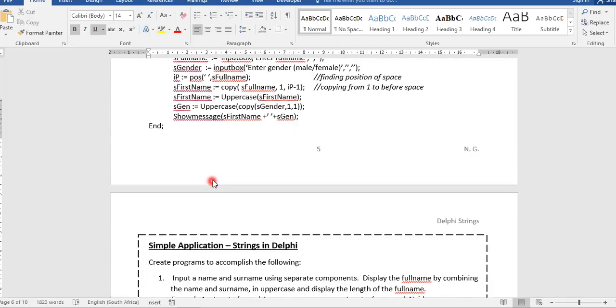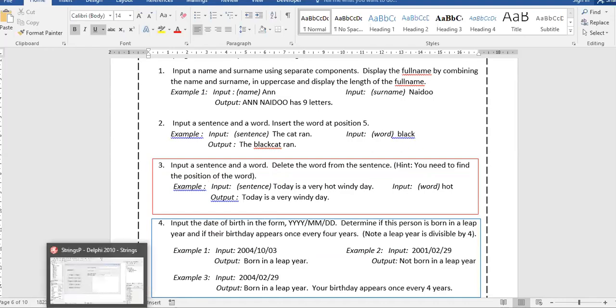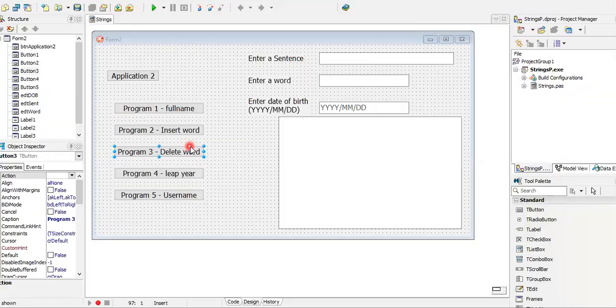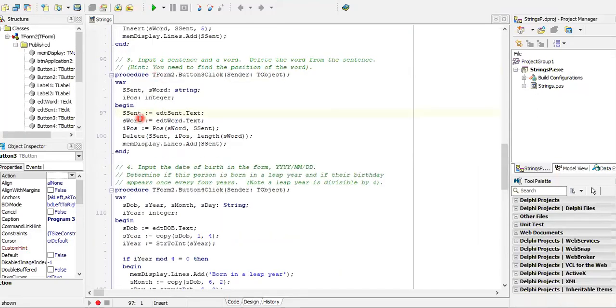So looking at our application again, we need to input 2 things, a sentence and a word. So we have an edit box, a TEdit, for a sentence and a word. So we're reading the sentence and reading the word. So pos will be the position of the word in the sentence. You need to find the position of the word in the sentence.